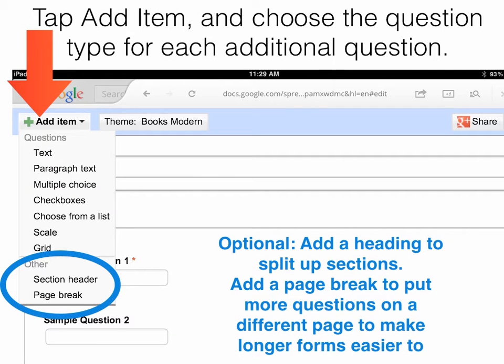Now in the left hand corner beside where we changed the theme, this is where you can add other items. Obviously, if it only gives you 2 sample questions, you're going to need to add some different questions. When you click on Add Item, you're going to see the different question types that you can select from, and if you want to change those, you can get into edit mode of that question and change it up.